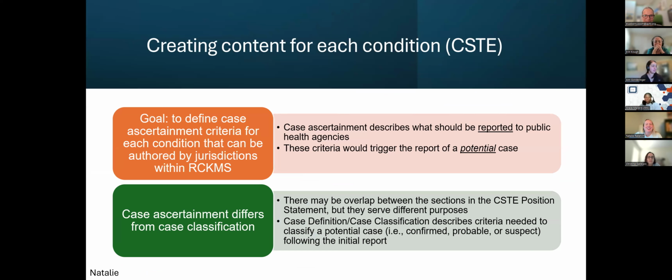Okay, so diving in a little bit into what we do on the CSTE side with content development. We develop the content for each condition. The conditions that are included in RCKMS have clinical, laboratory, and other evidence that get used as the basis of determining whether the case should be reported to public health. And I think it's important to note that RCKMS is intended to be utilized for case ascertainment for a condition.